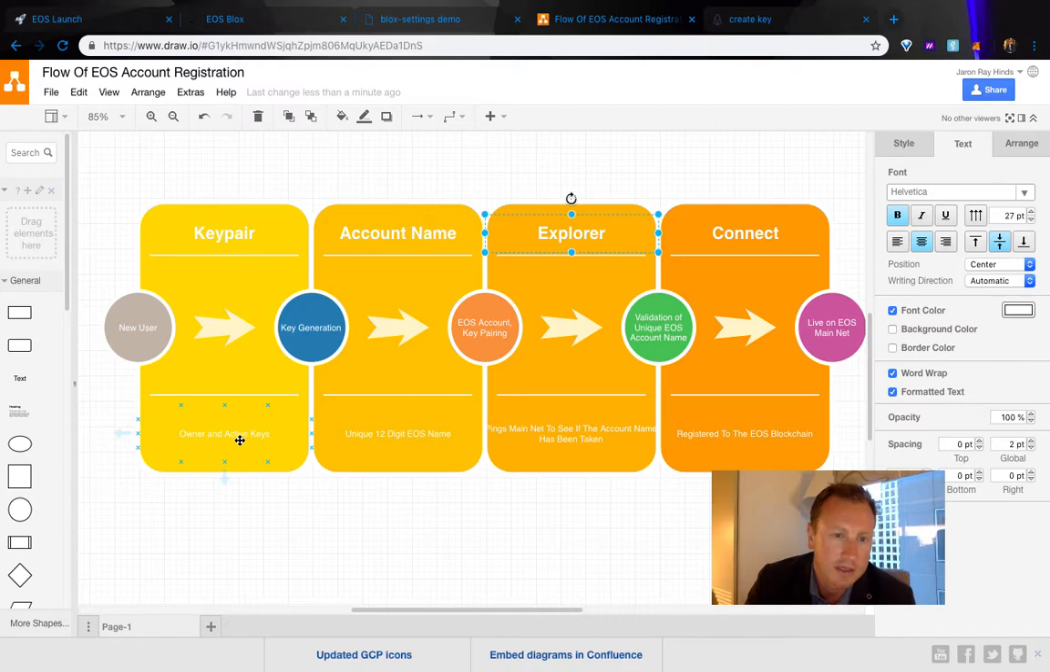Lastly, there's your issued owner and active keys, which you'll see. Each account name is 12 digits long, and there are parameters it has to stay within. The Explorer pings the mainnet to see if the account name has been taken, and lastly, it registers to the EOS blockchain. And I'll share this with you guys.